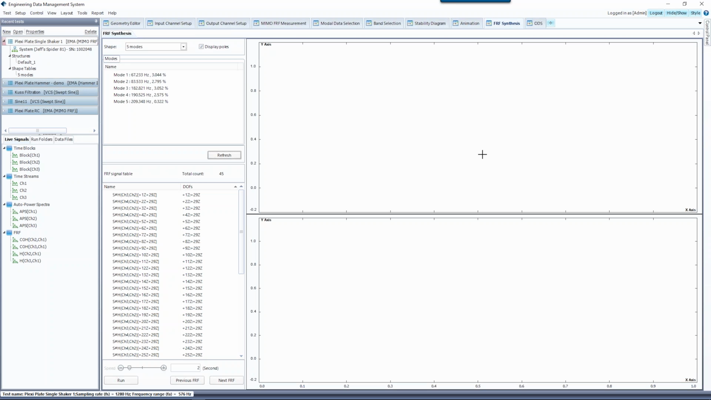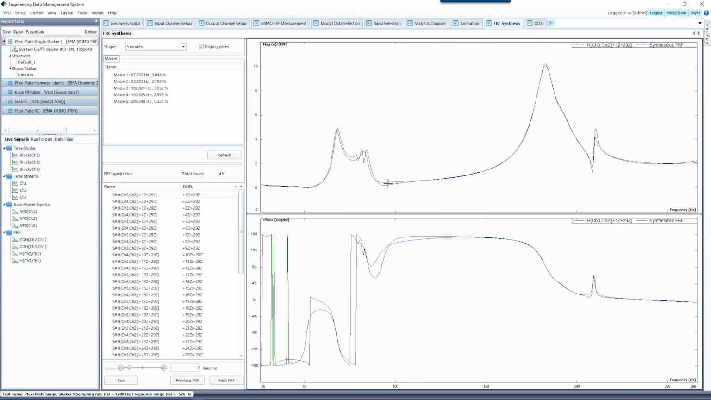So what we can do, we can check the synthesized FRF against the measured one. So the green one, maybe the line is too thin, you may not see it clearly. The green one is the measured one, and the blue one is the synthesized one. So we can see a good match of the synthesized versus the measured one. And we can go through different points of these FRF signals.